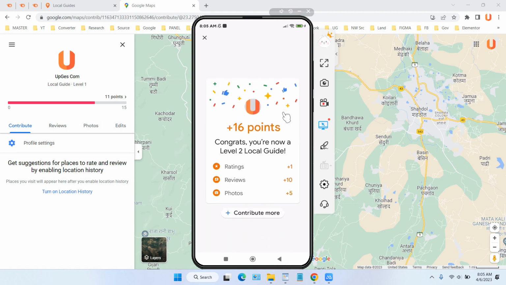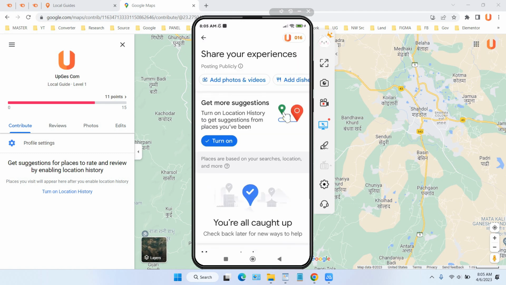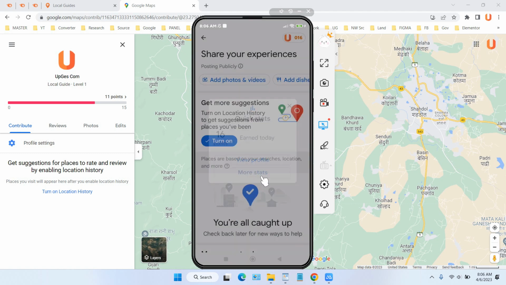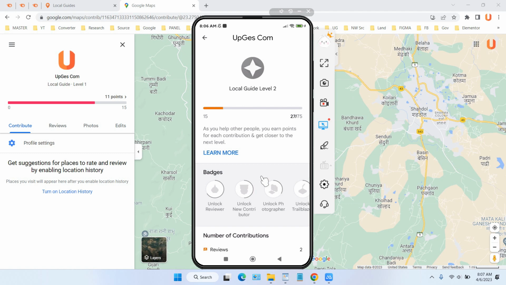and in here you can click contribute more. Okay, click contribute more, and you can add photo or video. And when you click your profile, okay, there are points because you already became a local guide. Okay, you can click more stats to see your status about local guides.